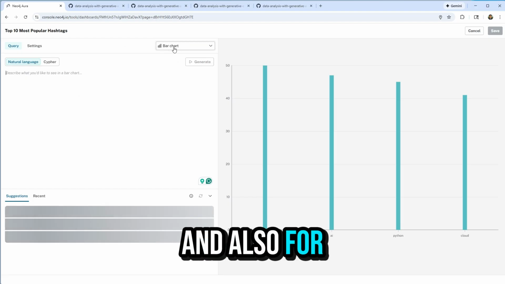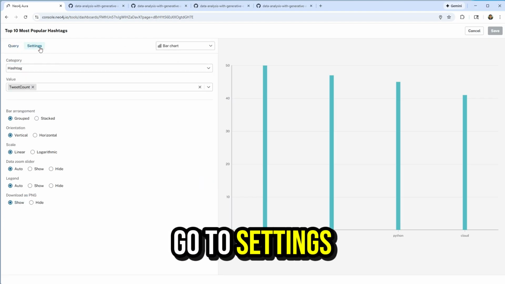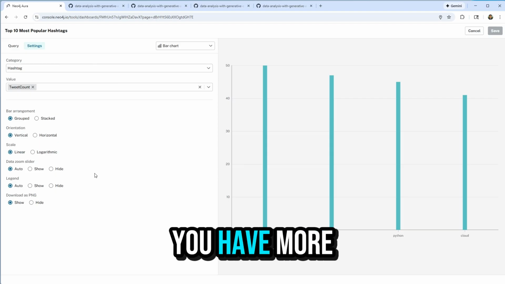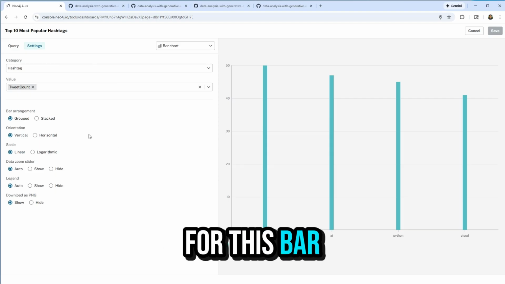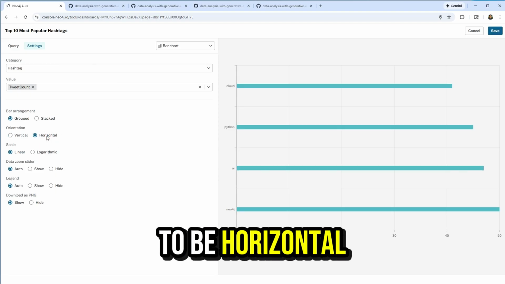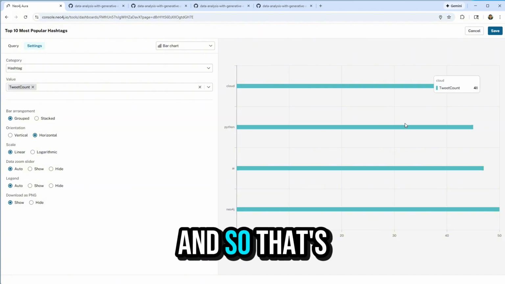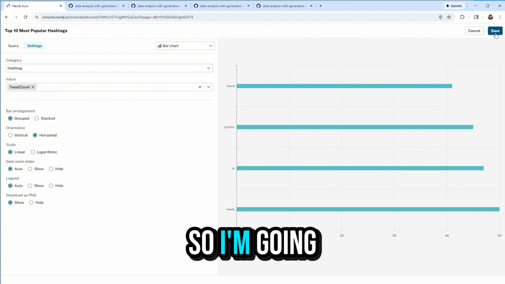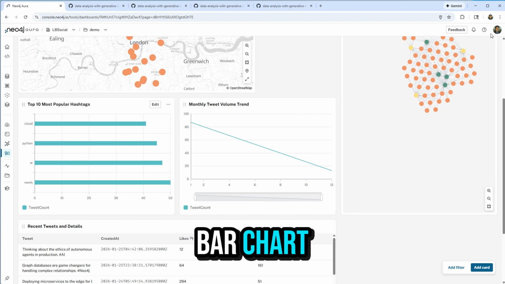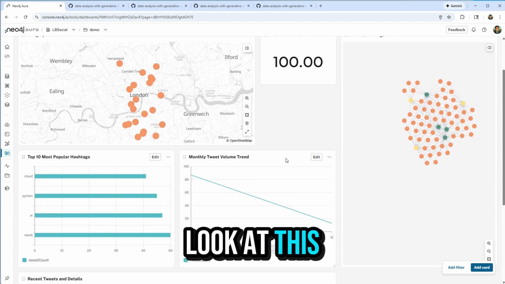And for each individual chart, you can also go to settings, where you have more options. So for example, for this bar chart, I want that to be horizontal. Okay, and so that's the bar chart. So I'm going to save that bar chart. And now let's look at this line chart.